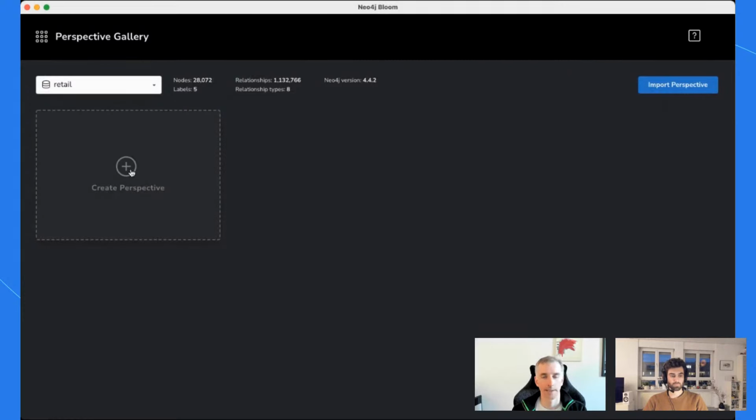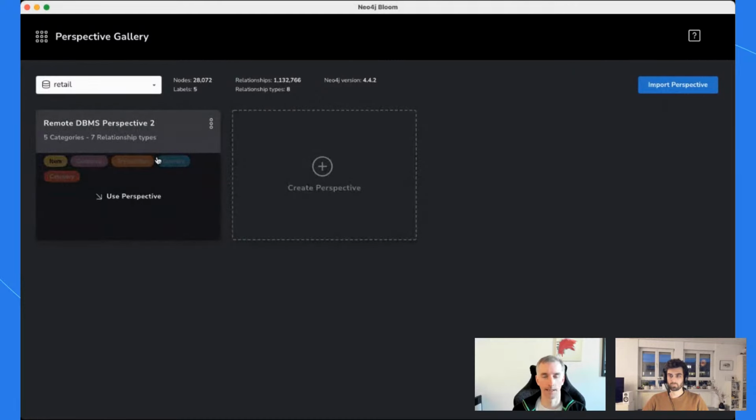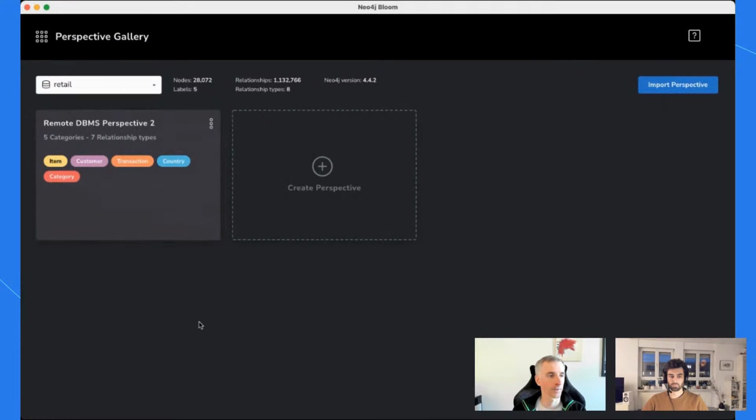So what I'm going to do is create a perspective out of this data set. I have a couple of options here. I can use generate perspective, or I can create a blank perspective. A blank perspective is pretty self-evident, so we'll do that in a minute. But first, I'll create a perspective using this generate perspective button. And what Bloom will do is look through the database, identify the labels, and it will try to create categories for each label. So that's what it's done.